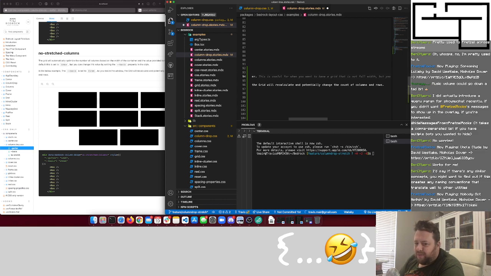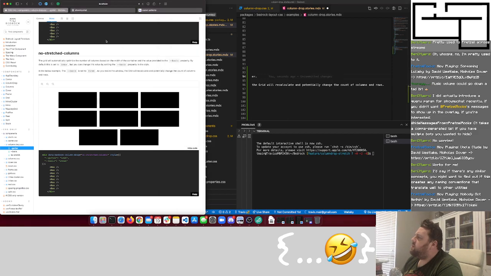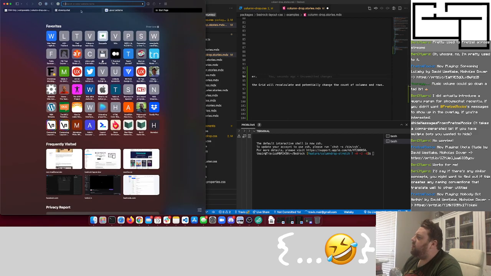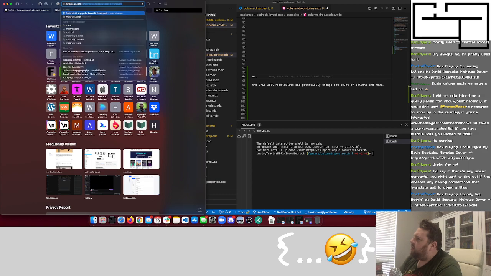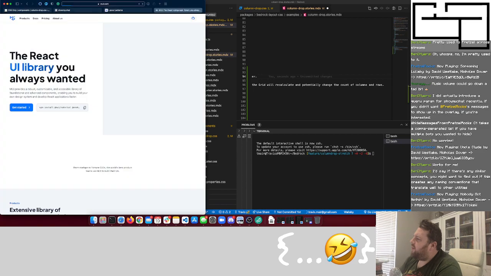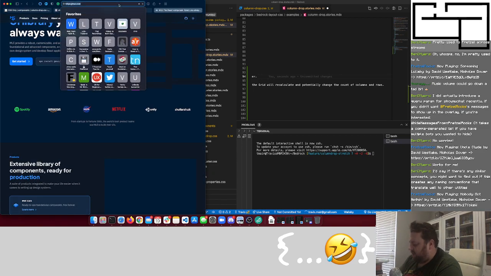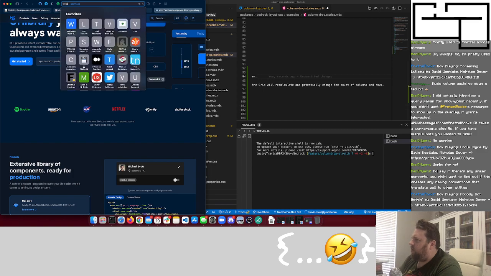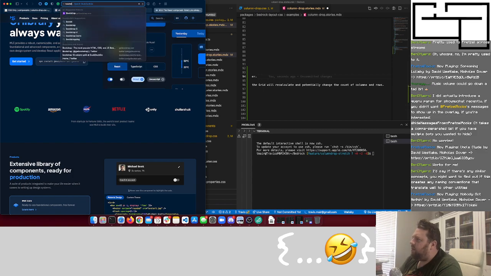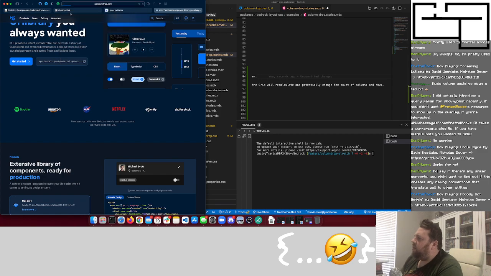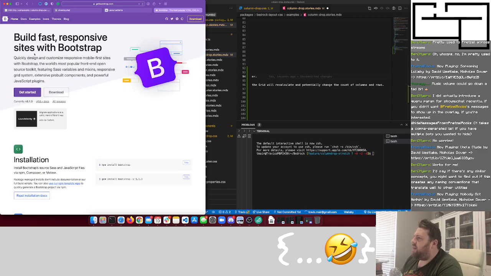I really love, by the way, I say if there's any similar concepts you might want to find out if this creates any naming conventions that translate well to other utilities. That's a good question. Let's wonder if there's Material UI, if they have anything, or let's do this. What does Bootstrap do? Why not? If they have some type of thing like that.